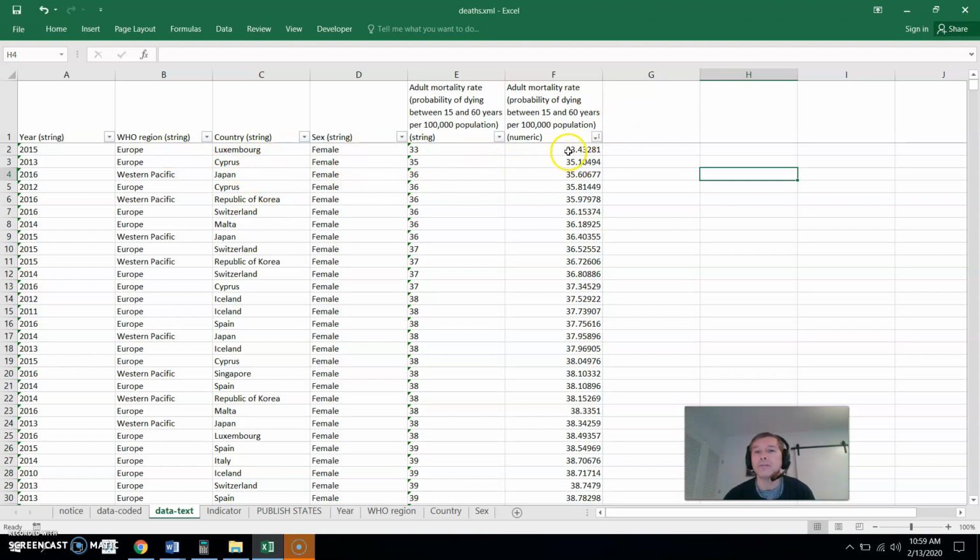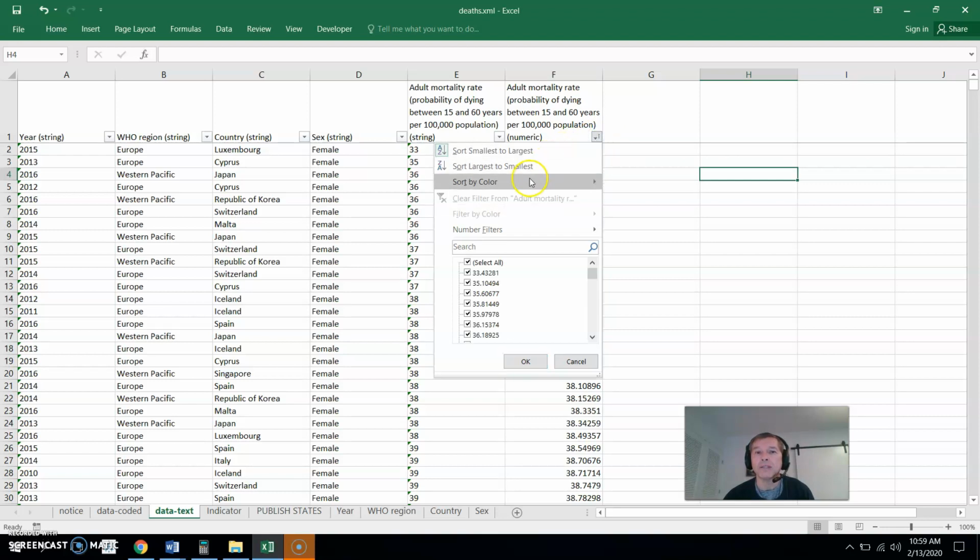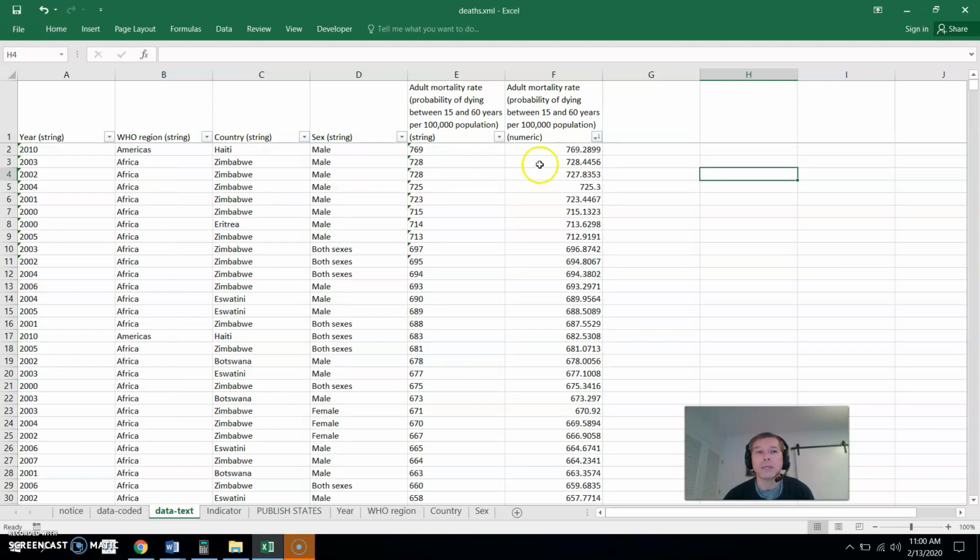And we're making sure that there's no non-numeric data in here, or blank cells, or numbers that don't make sense. If we go largest to smallest, we can see that Haiti in 2010, the males had the highest death rate, and that was at 769. So we're making sure that nothing's out of the ballpark, nothing should be deleted or cleaned from this data, or blank cells and so on. So all the data looks good.